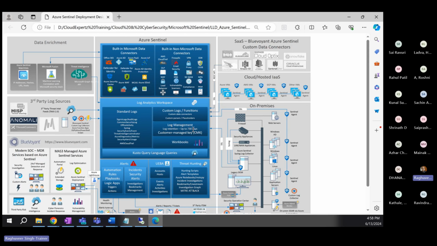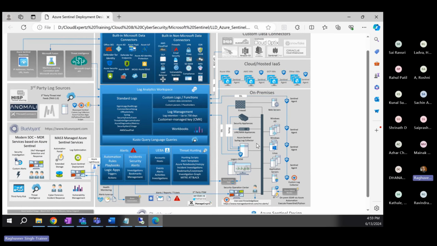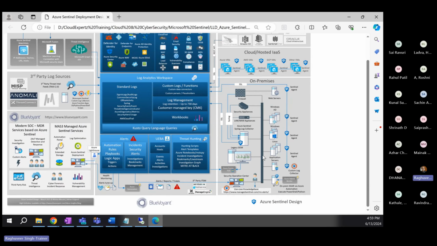Log retention is up to 730 days. You can also use a customer-managed key to encrypt the logs. You have an integration with Azure AD Explorer. Then you can also ingest logs from cloud-hosted services like AWS, Azure, GCP, other VMs. They can directly send logs to Sentinel through the Sentinel agent. If you don't have the Sentinel agent, then you can put a syslog server for on-premises devices like Linux servers, Windows servers, web servers.